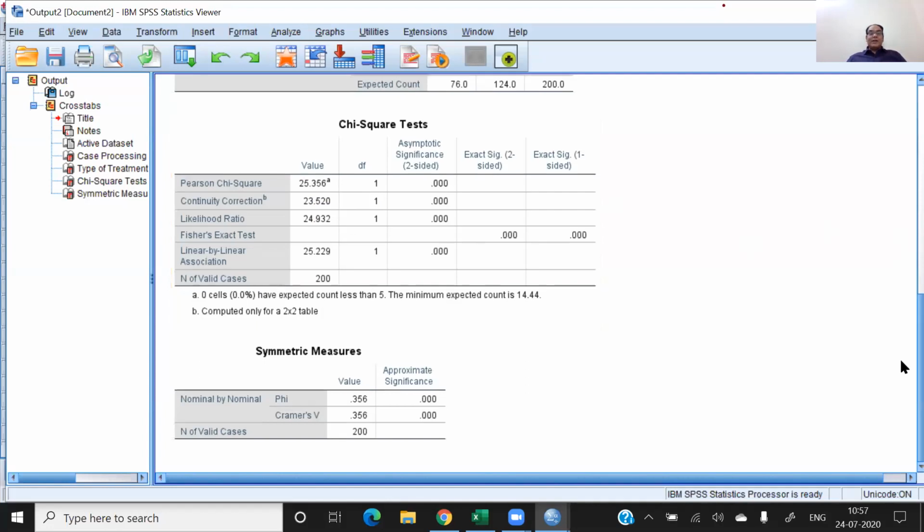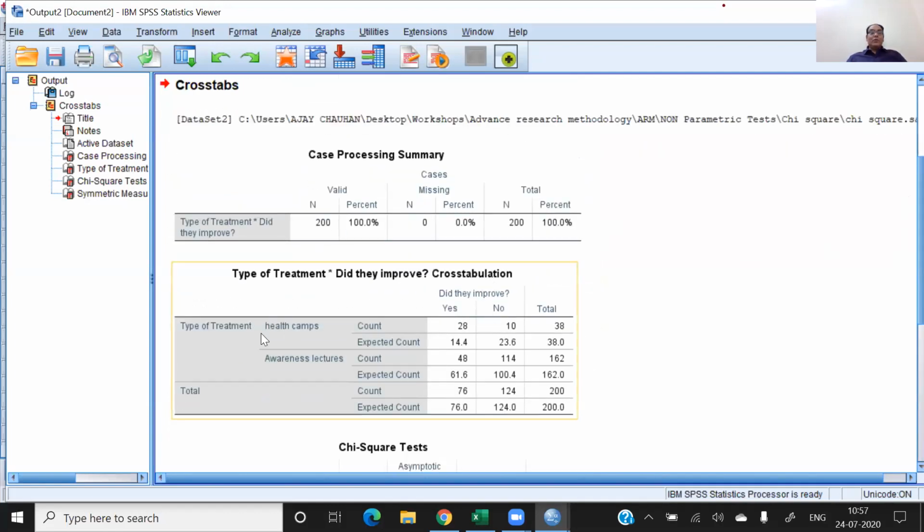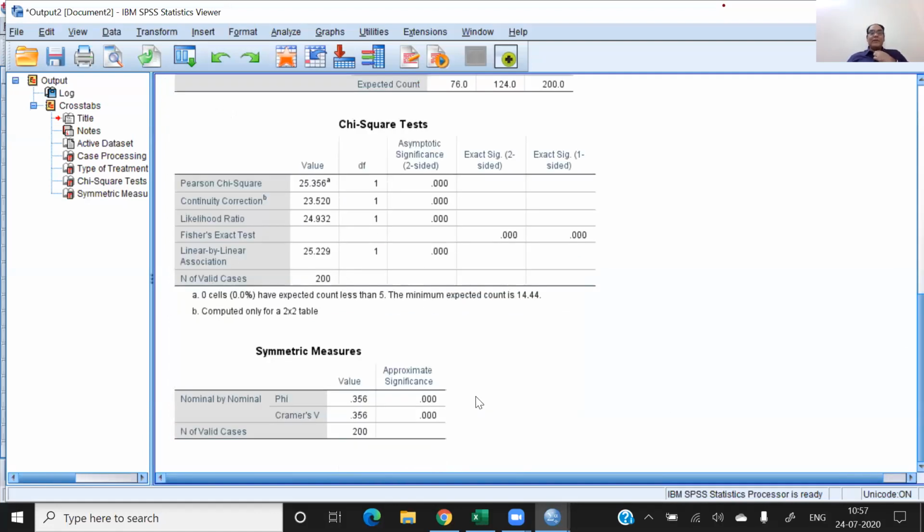Now the strength of the association you can see from here is moderate. Cramer's V will tell you the strength of the association. In this case, you can see the values of phi and Cramer's V are equal. Actually, the phi value is applicable only when you have two categories in X and two categories in Y. In that case the phi value always equals Cramer's V, so you can ignore phi and see only the Cramer's V value.